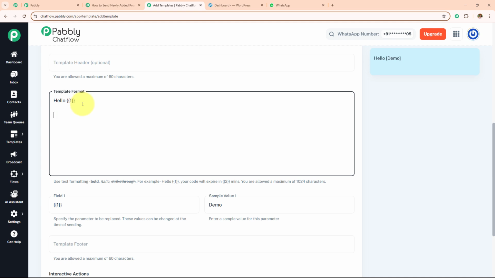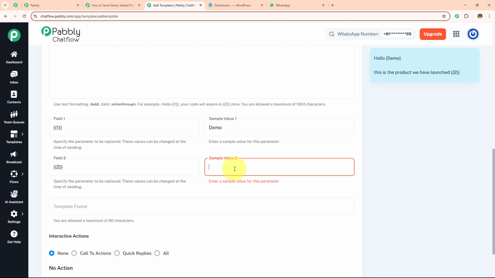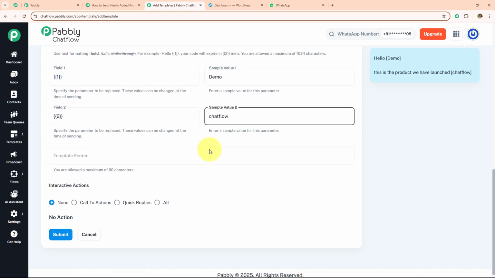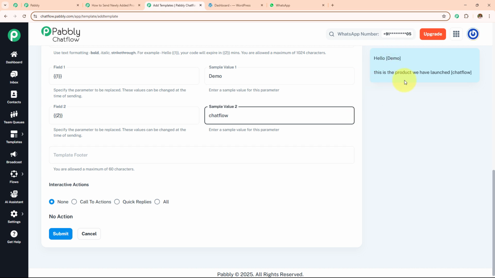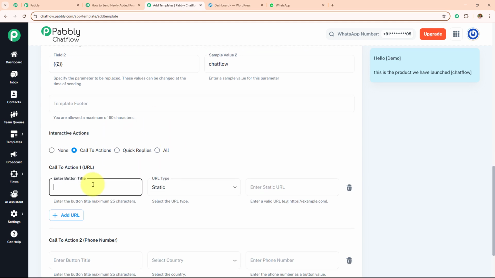Then I'm going to enter, this is the product we have launched. And then I'm going to enter the custom variable 2, for which I'm going to give the name of the product which I'm going to add. So let's say Chatflow. And then our purpose is to send this template message with a button. So I'm going to add the interactive actions, and in this interactive action, I'm going to select call to action. I'm going to enter the button title as product link.